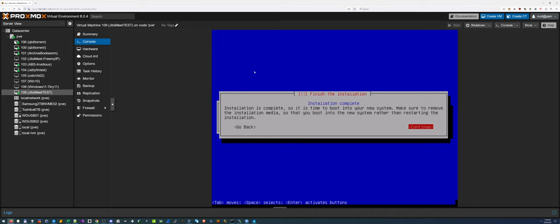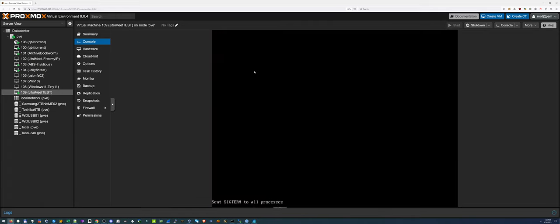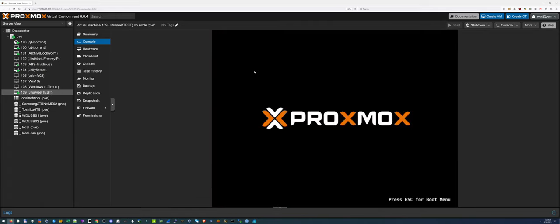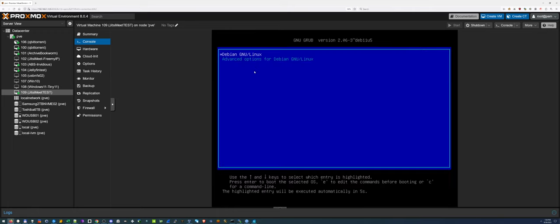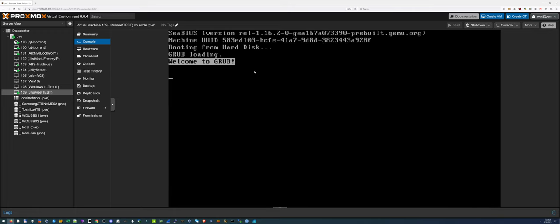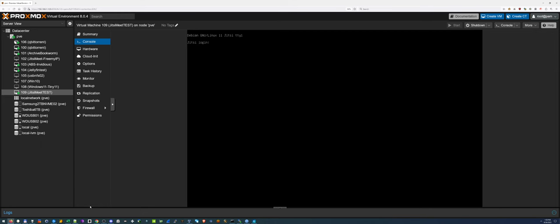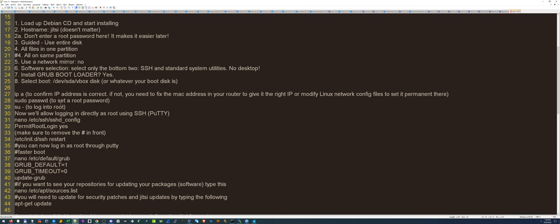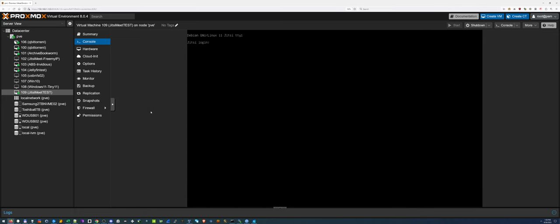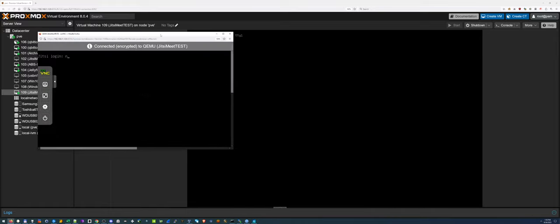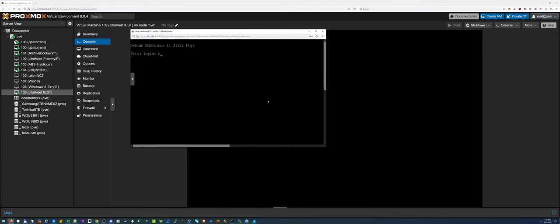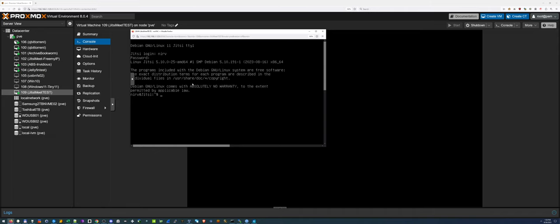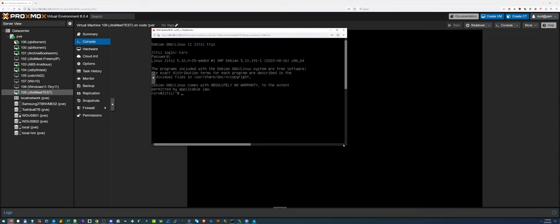Installation complete. So when I hit continue, same with VirtualBox, it will remove the media, the CD, and start loading. All right, so we're just going to do a couple changes here right out of the gate. The first thing we're going to do is type ip space a after we log in. Actually, let me pop this out. There we go. I'm going to log in as NERV, which is the username I created earlier. And there's the password. And as you can see, we're logged in.